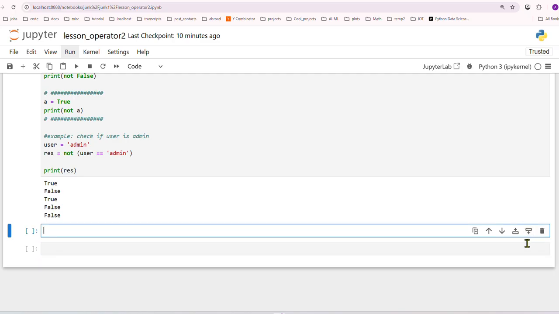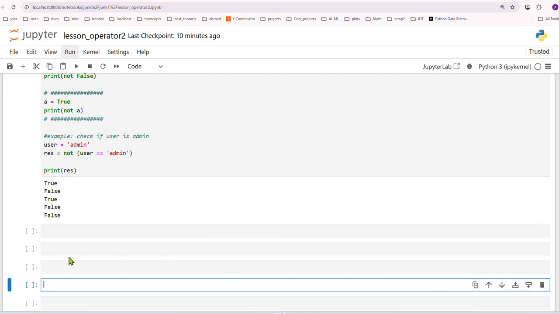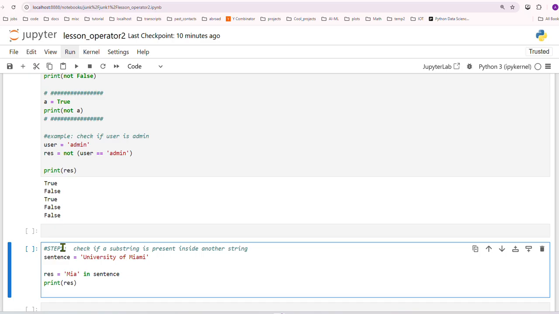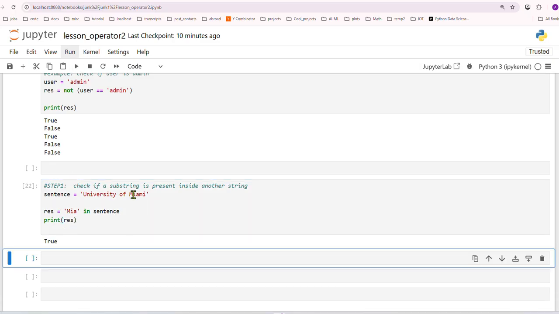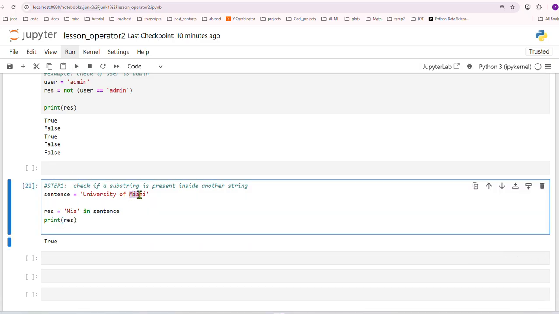Let me just create some cells. All right. Okay. So let's say your sentence is University of Miami, and you want to check if the string MIA is present inside sentence. So basically, I'm using the in operator to check if a substring is present inside another string. And if you run this, the answer is true, because the word MIA is present. You see M-I-A right there.